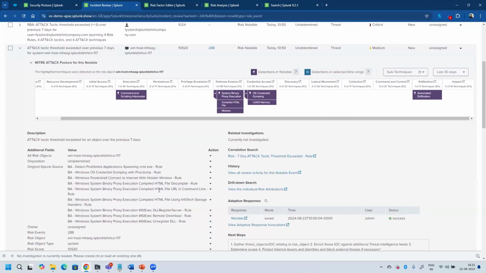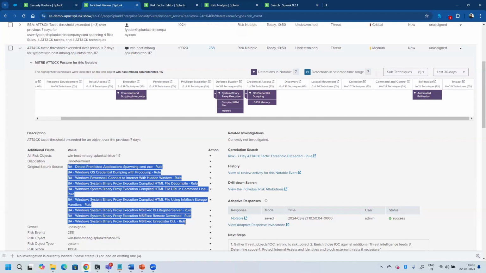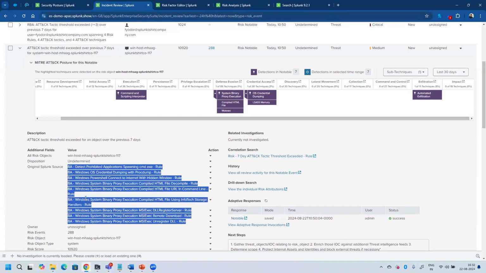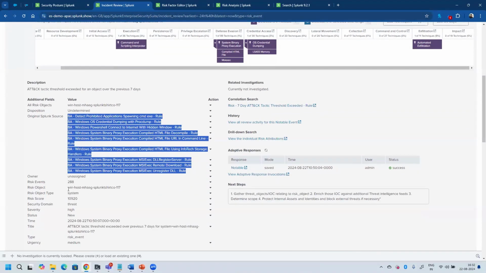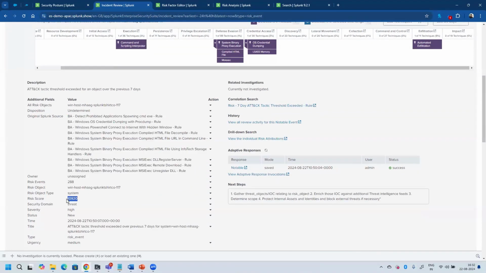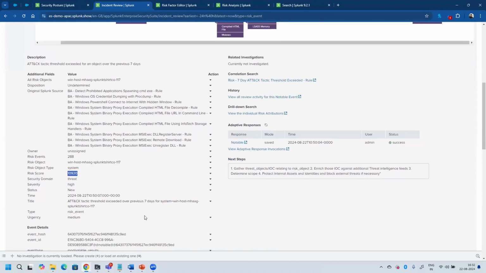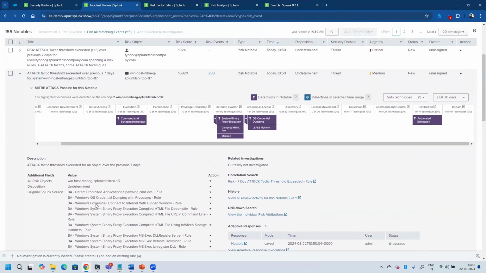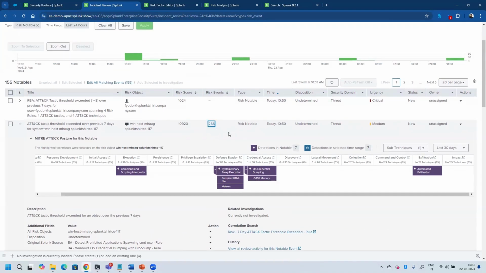If we scroll down, we can see all the different individual detections for this particular host. This is the risk object, and these are all the detections that have been captured by Splunk. We can see the total number of risk events, the cumulative risk score, etc. And then we can see additional details about the event itself. Now I can click on this risk events, and when I do so, it will pop up a view.